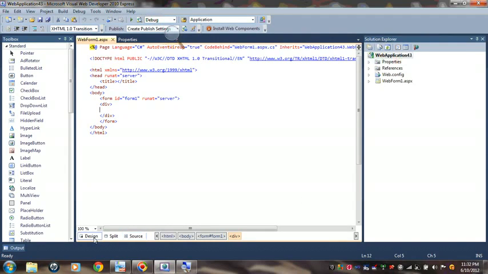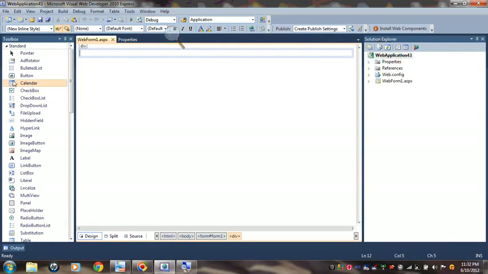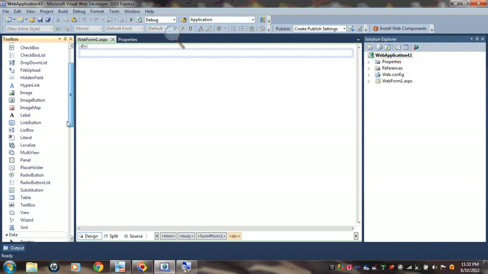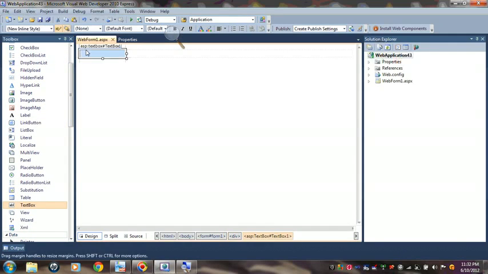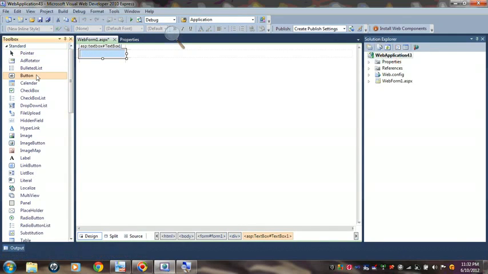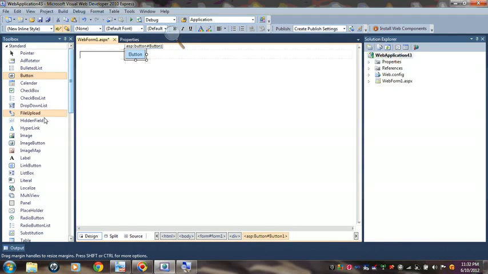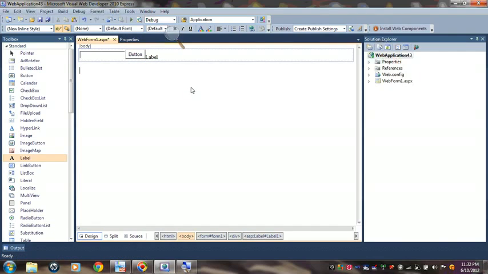Switch to design view, drag in the following: text box, a button, a label, next to it place another button.